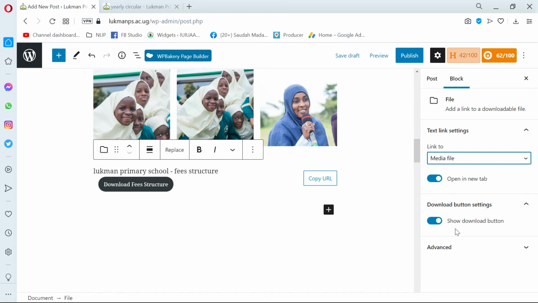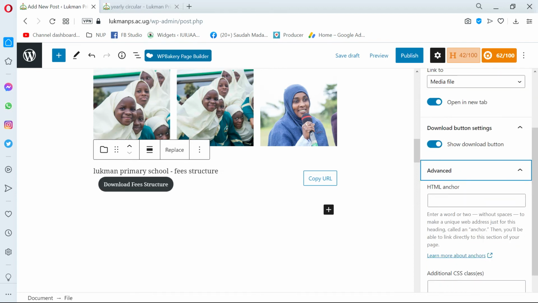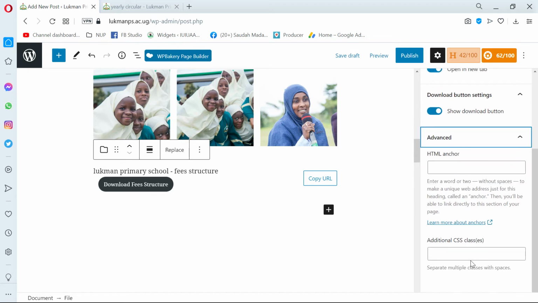Download setting, whether it should be a download button or not, I can change this one from here. Then if there are advanced things of HTML, you can add them here, whether you want to write more CSS about it. So that's how we create a download button, where people can come and download forms or things from your website. So what else? I'll click here.